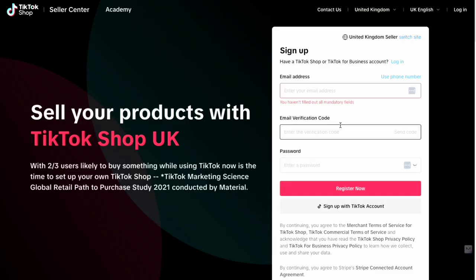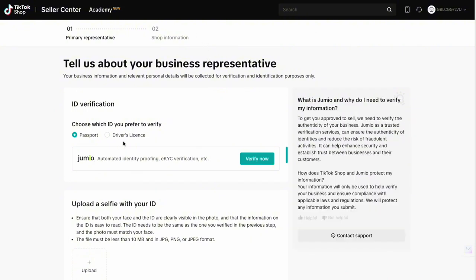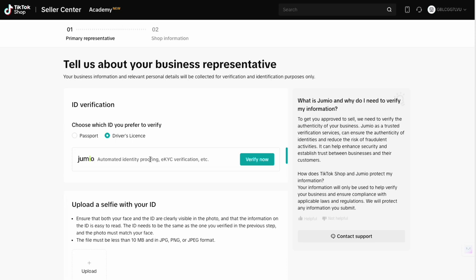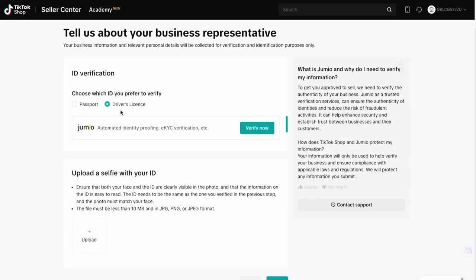Once you've put your information on here, you'll then be taken to this page. Here you will be asked to verify your information. So you'll be asked for your passport or your driver's license. This Jumio system they've got running in the back end is going to verify that that looks valid. They're going to ask you to upload a picture of you next to the picture of that ID as well. So kind of like a selfie with you holding the passport or driver's license.